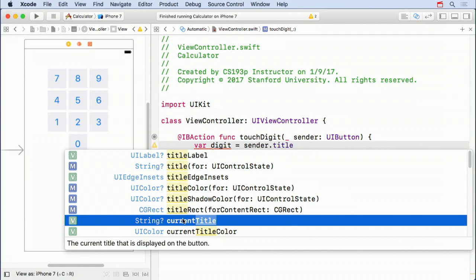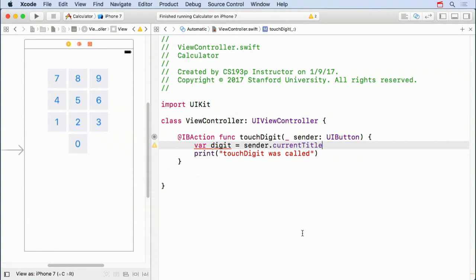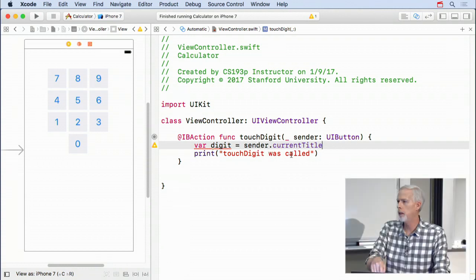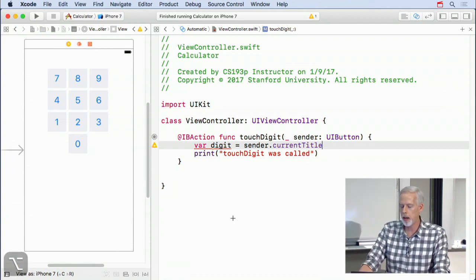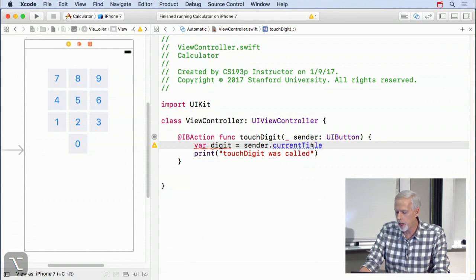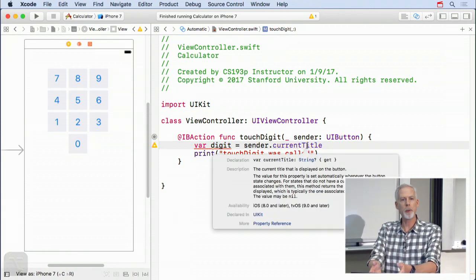So I'm just going to pick that by double-clicking on it. There it is, it filled it out. And so now we're sending current title to sender. Now let's find out more about current title. We know from that one-liner that it's the current title displayed. I'm going to hold down Option. See Option down here on the left? When I hold down Option, things that I mouse over turn blue with a little dashed underline, and if I click, I get a little help.